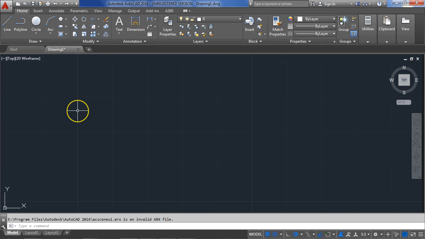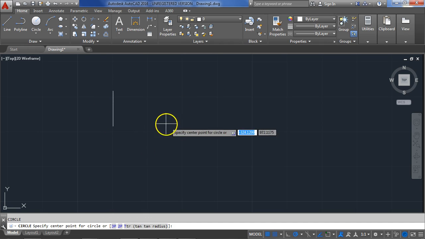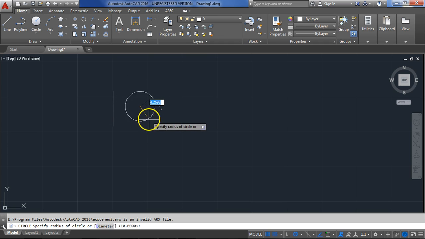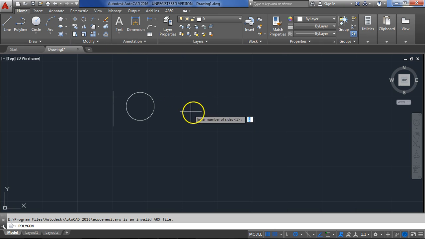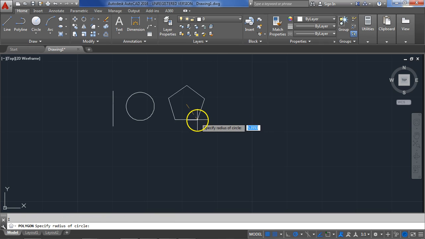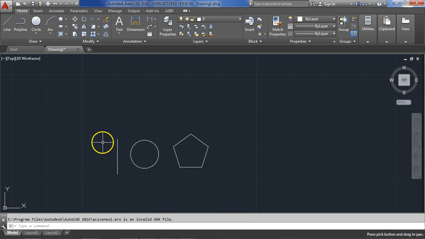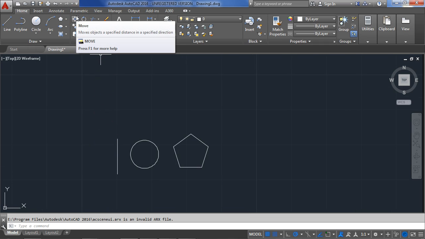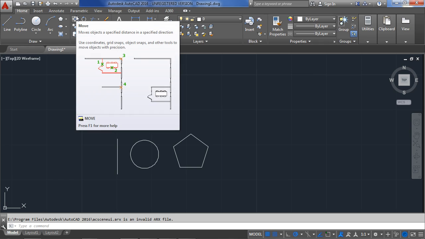So first, let's make some props. The first command is move, so we have to make something to move. And we'll use polygon. That's a good amount of things we have right there. So, what does AutoCAD tell us about the move command?